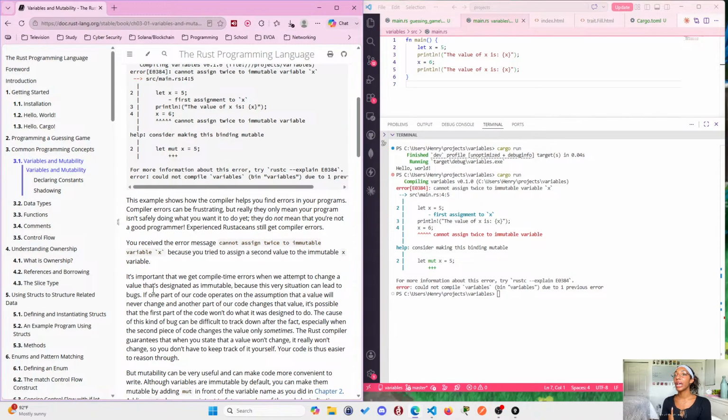This example shows how the compiler helped you find errors in your programs. Compiler errors can be frustrating, but really they only mean that your program isn't safely doing what you want it to do yet. They do not mean that you're not a good programmer. Far from it. Experienced Rustaceans still get compiler errors. I get them all the time.